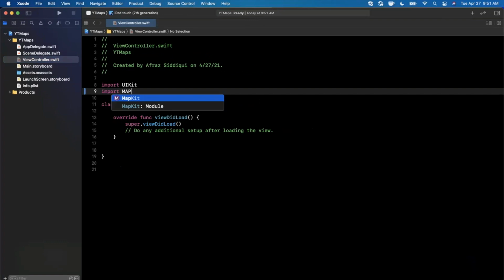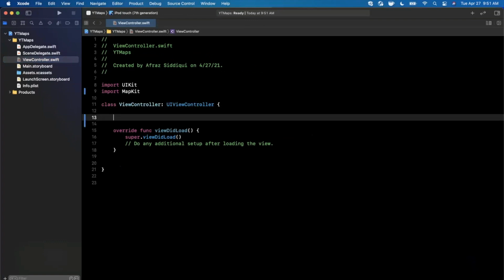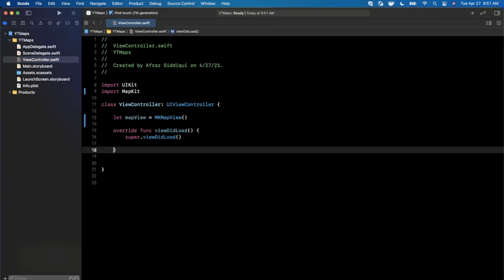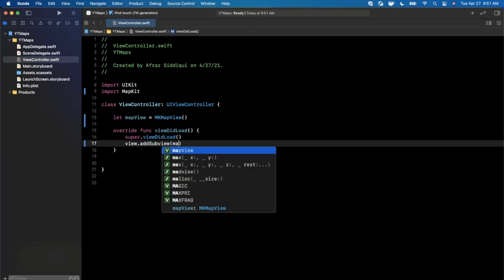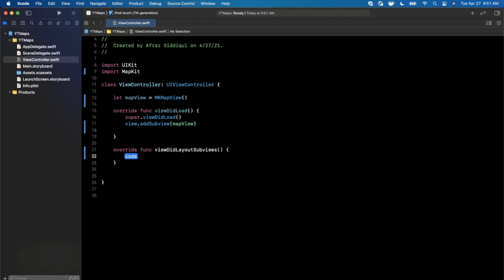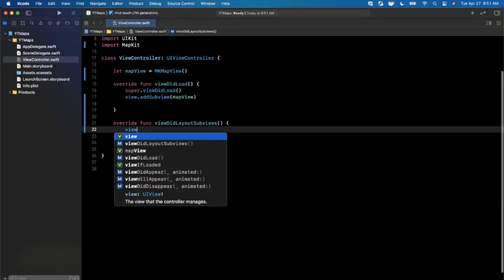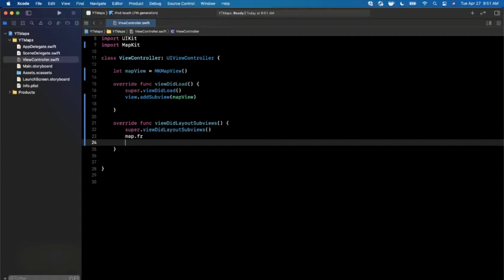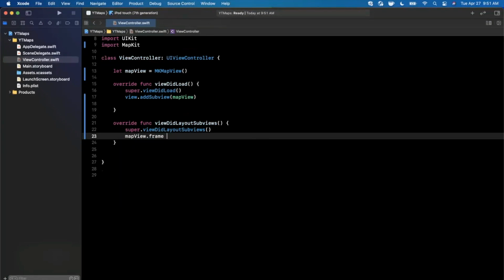So the first thing we're going to do is import MapKit. And let's go ahead and create a map. So I'm just going to say mapView is going to be MKMapView, just like that. We're going to go ahead and add this as a subview like that. And we also want to go ahead and override viewDidLayoutSubviews, call super.viewDidLayoutSubviews, and give this map a frame. So mapView.frame will be view.bounds.